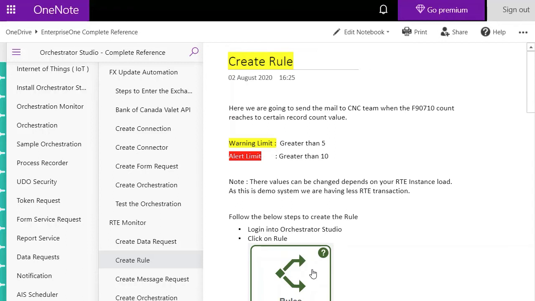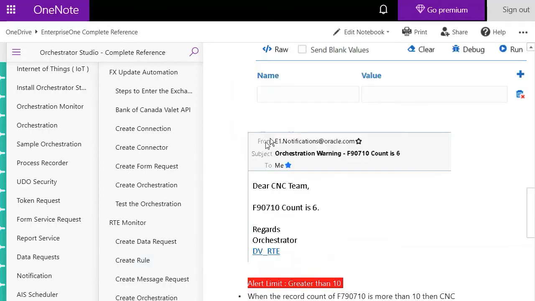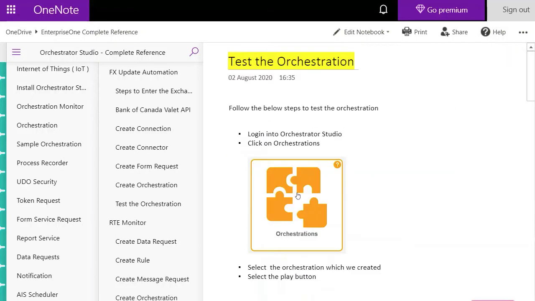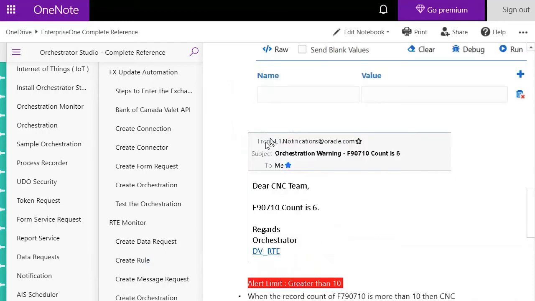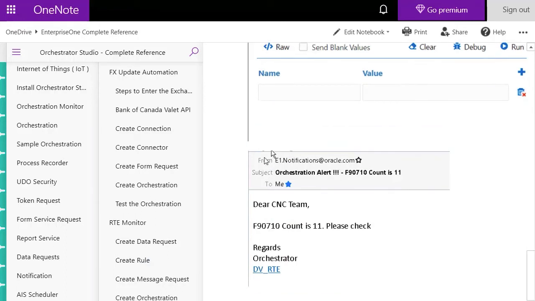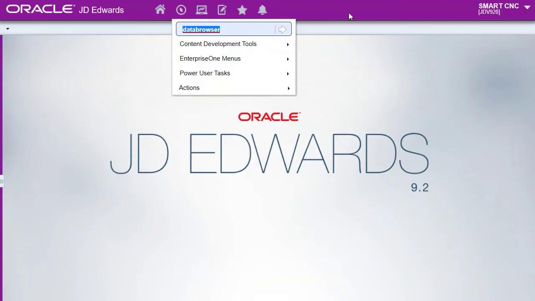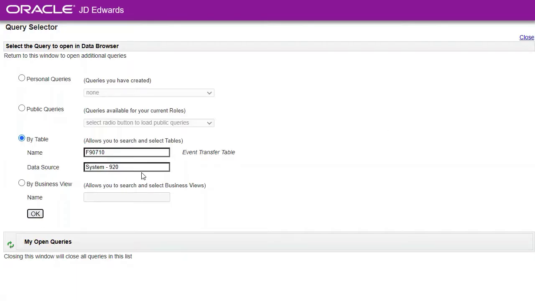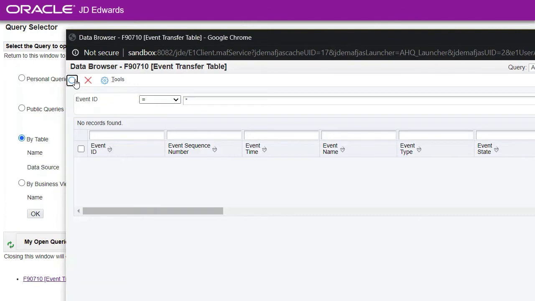The beauty of this is your CNC will know about the issue before the third-party consumer does, via an email similar to this one. Now it's time to test the orchestration. All the steps are documented in the guide very clearly. If the count in F90710 goes past 5, you get a warning, and if the count is greater than 10, you get an alert email.